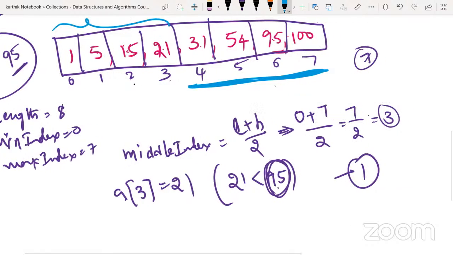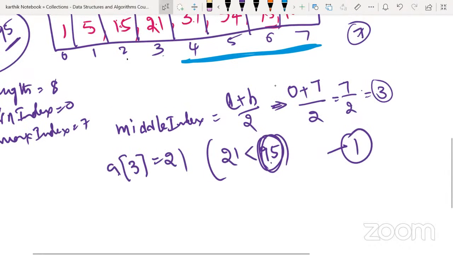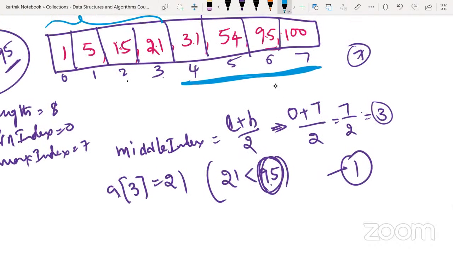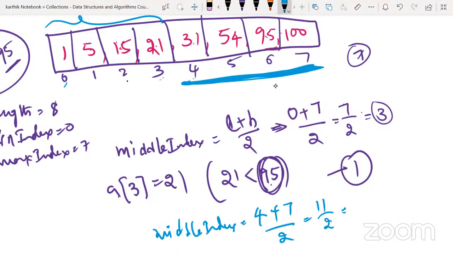So now, let us search again. You don't need to search 0 to 3, but you need to search 4 to 7. Now again, I will find a middle index. In this array, what is the lower position? Not the element, the index. The 4th index. Plus high, which is 7, divided by 2: 11 by 2, which is 5.